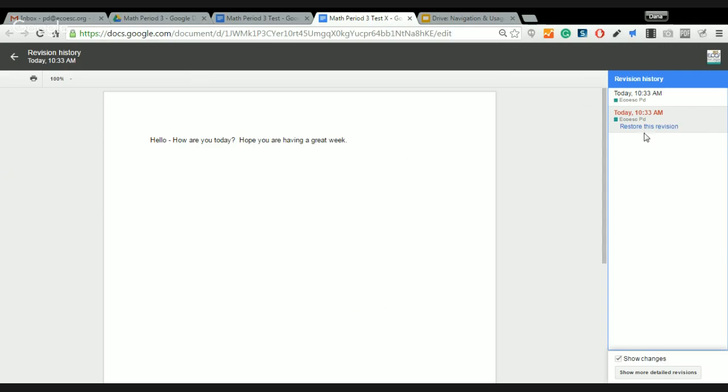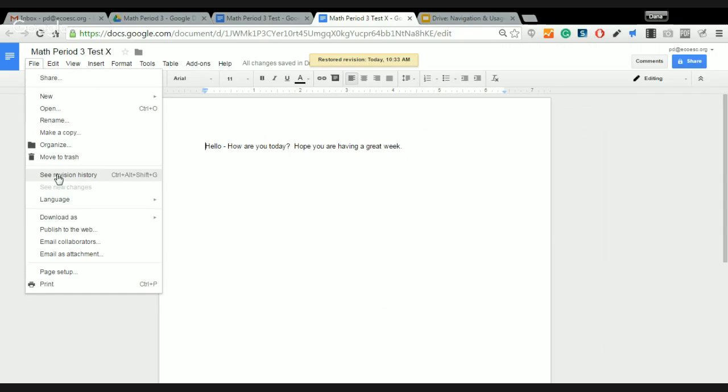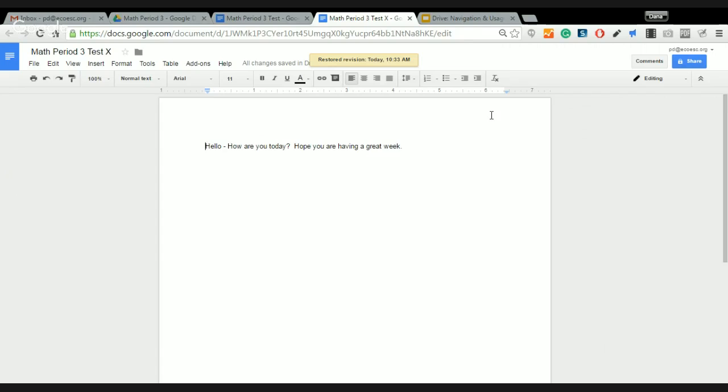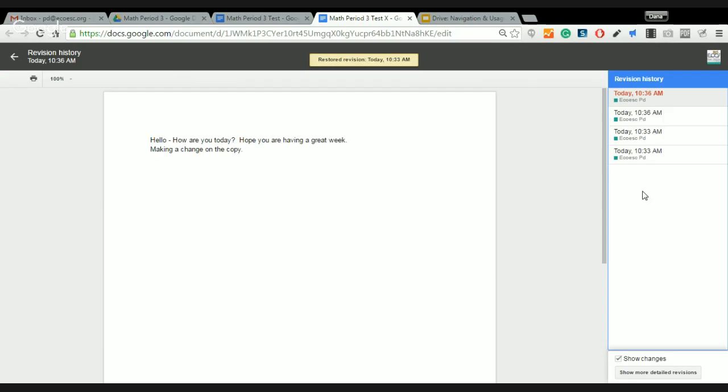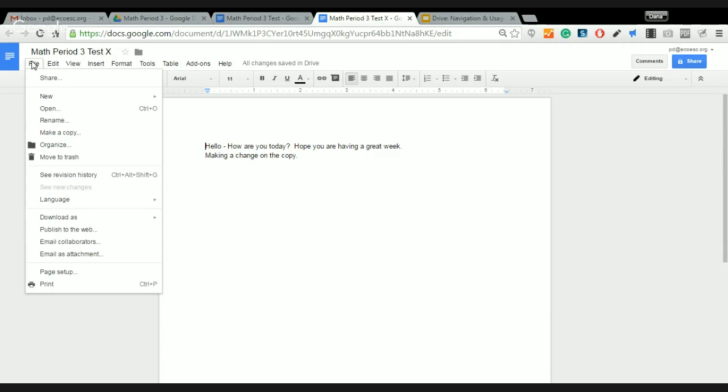But I can click here, and it says restore this revision. So if I want to go back to the original that it was, I can do that. It's going to say restored revision today and the time. But if I decide that I really didn't want it to go back to the beginning, I wanted the one that it was, I can click on that again, and I can click restore this revision. And it brings back those changes. So again, that's File and see Revision History. And that's where that is. That's another feature that is not available in Microsoft Word.